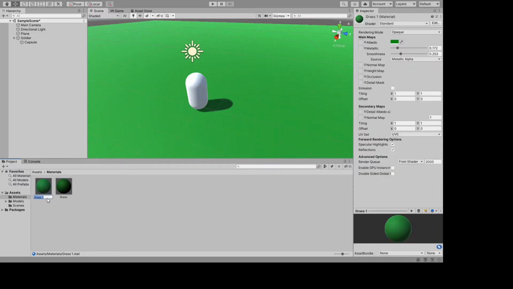We're going to change this to player color, and we're going to change the albedo. I'm going to leave everything else alone, but we're going to change that albedo to a nice little blue here.